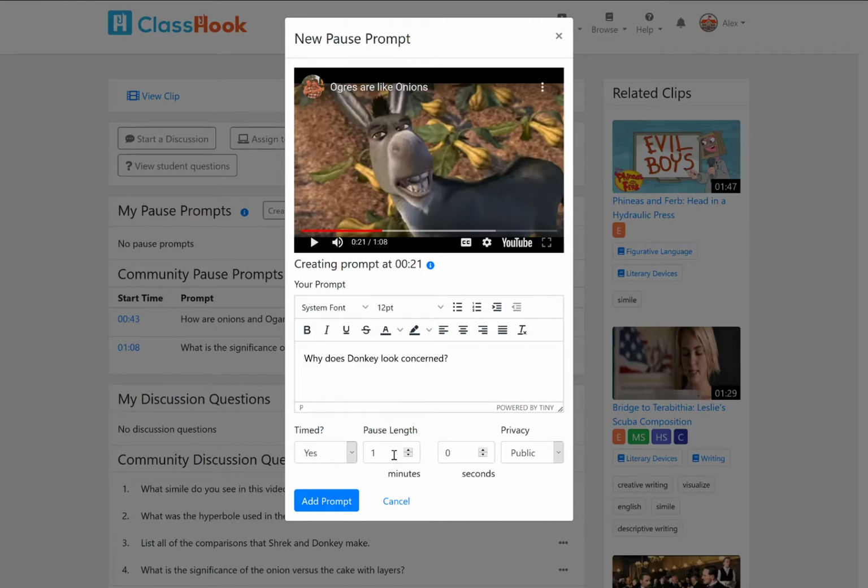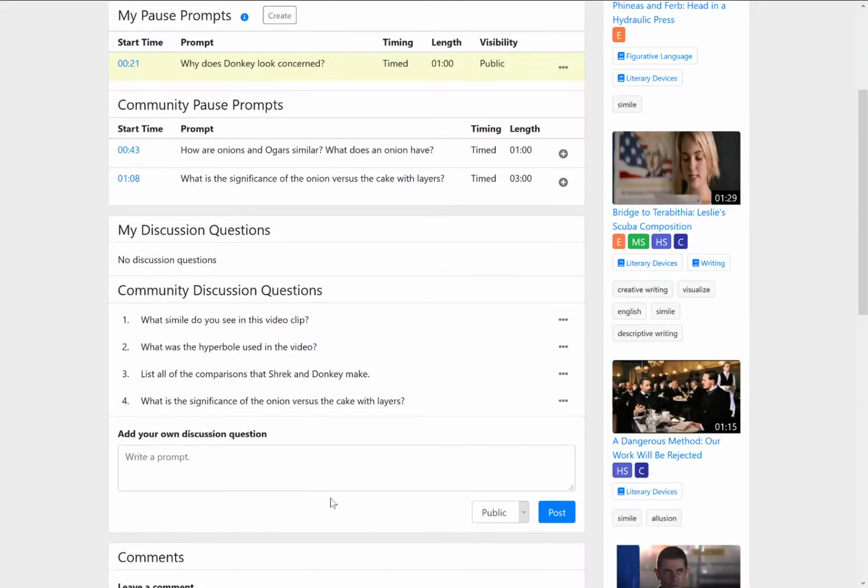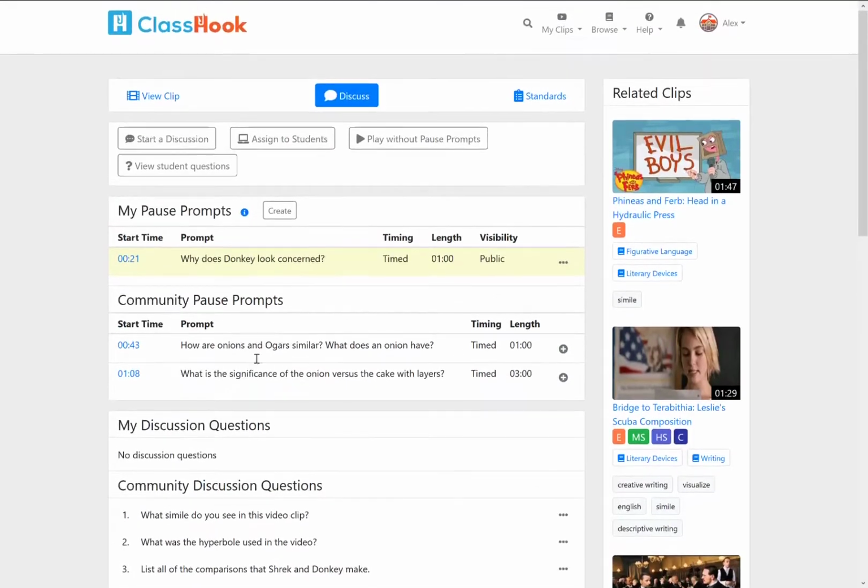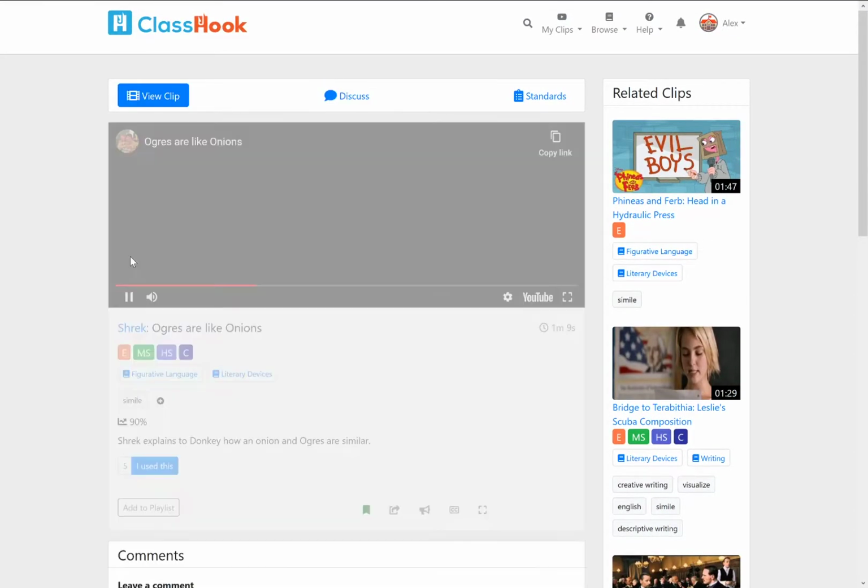You can also set a timer. So if you want students to think about it for a couple minutes and take time to write in their notebooks or reflect, they can do that. You can also not set the timer if you'd like as well. Once I've added that prompt, it's right here. So about 21 seconds in the video, if I play it, I'll see that prompt appear.